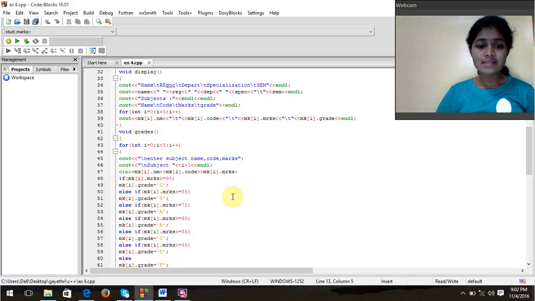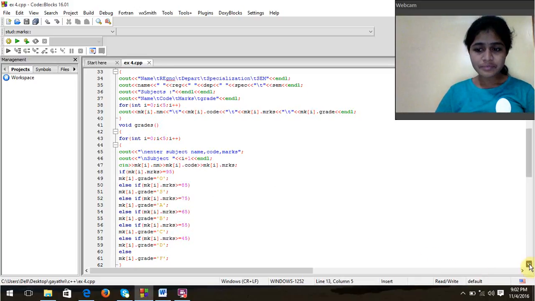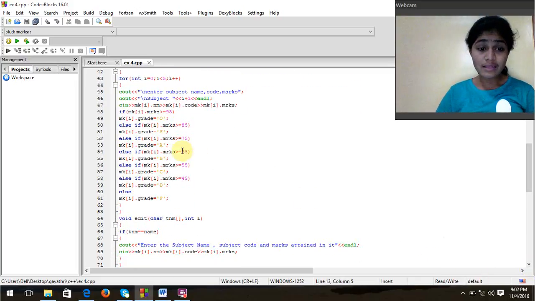In this I declared marks[i].marks greater than or equals to 95. Else, here I use an if condition. In this I declared marks greater than or equals to 85. Else if marks greater than or equals to 75, grade will be A. Else if marks greater than or equals to 65, grade will be B. Else if marks greater than or equals to 55, grade will be C. Else if marks greater than or equals to 45, grade is equals to D. Else grade is equals to F.